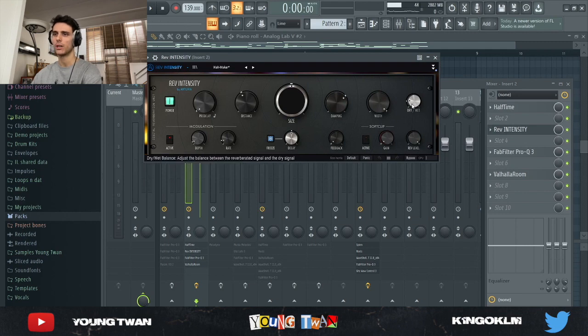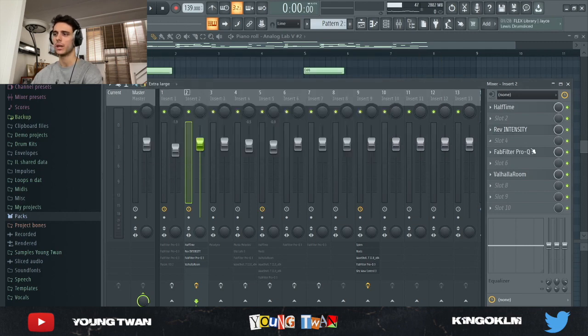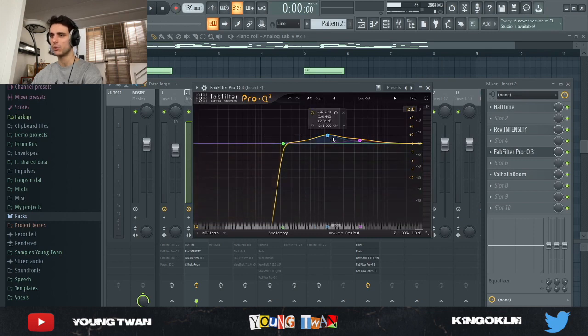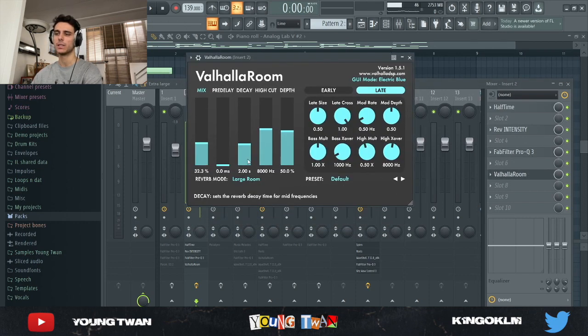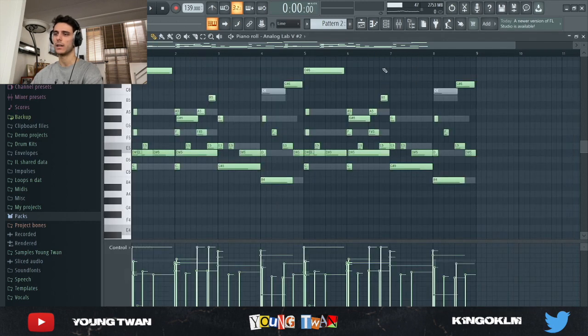but I turned the dry/wet knob to around a quarter of the way. Then I added a FabFilter EQ just to boost the mids and the high mids a tiny bit and cut the low frequencies. And then I added this Valhalla reverb, turning down the mix to like 30%. And yeah, this is what it sounds like now.